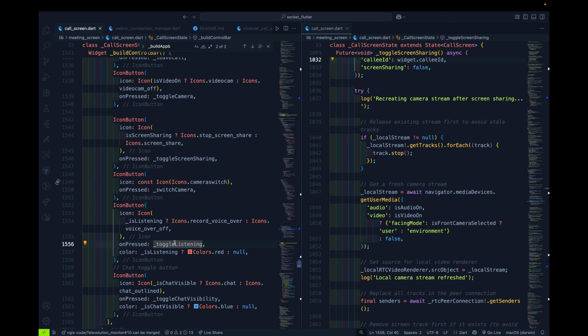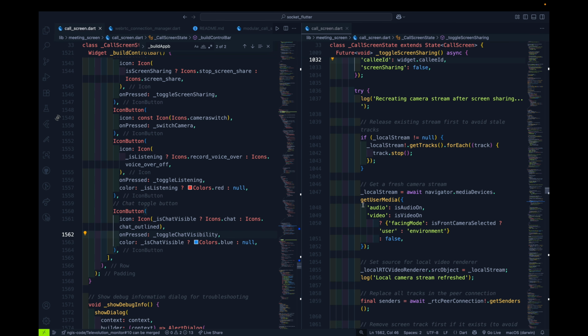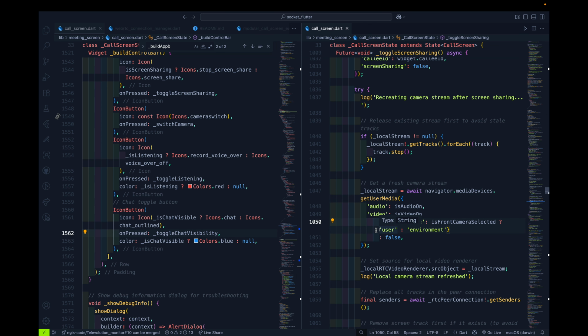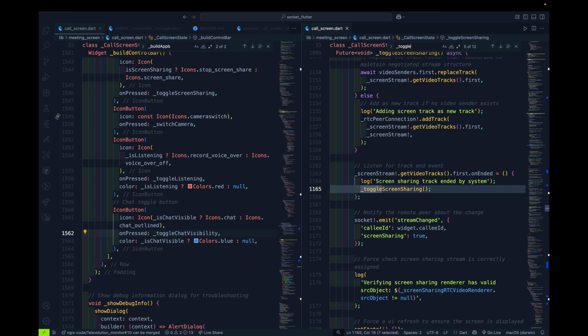What this toggle listening will do is, whatever you're saying, it should also be shown to the other part as well. We'll have chat visibility as well. What the chat visibility will do is, it will have a pop-up where you are able to chat, basically. So let's search for the toggle chat visibility so that I can show you this thing.